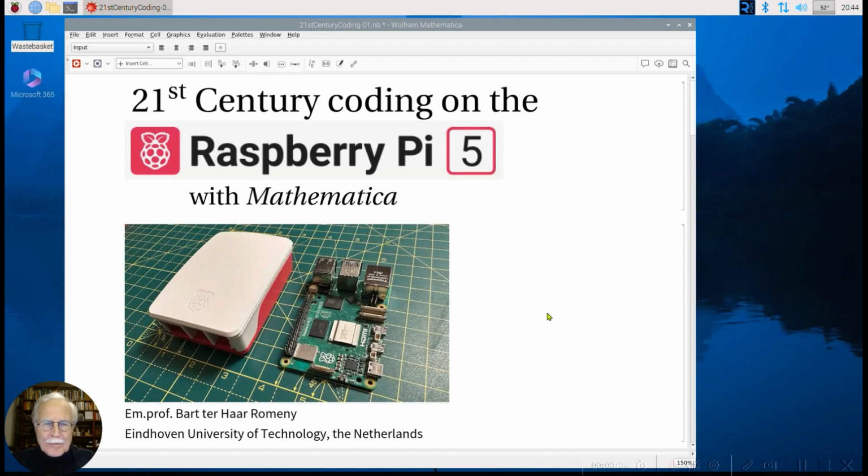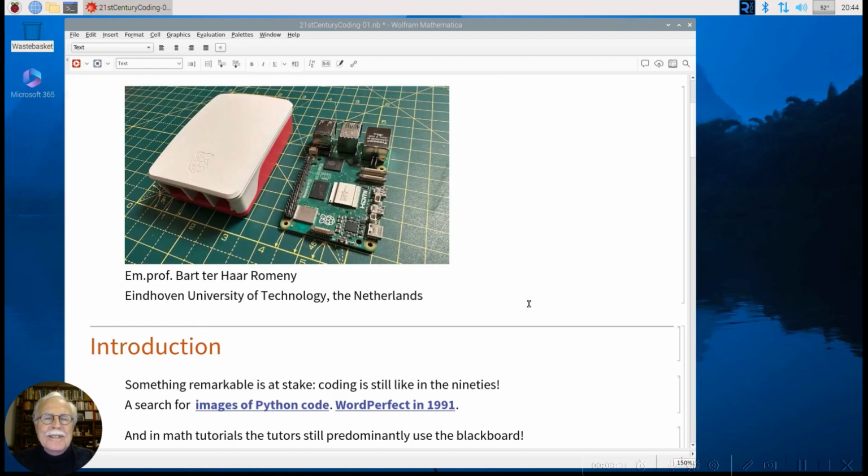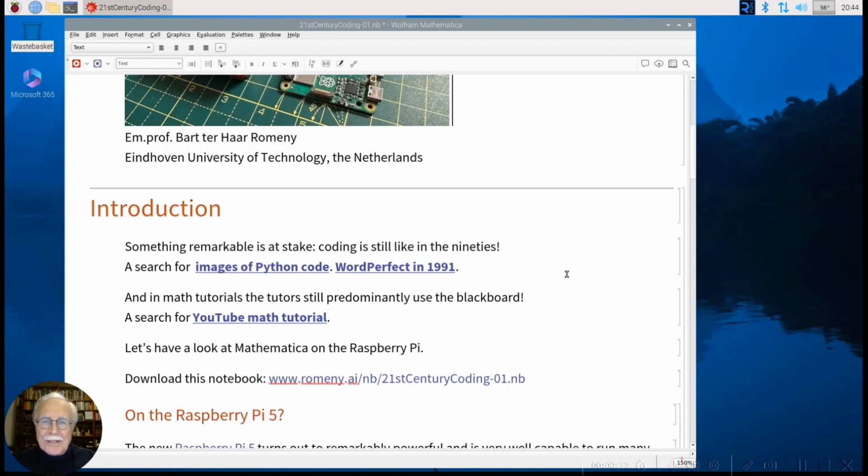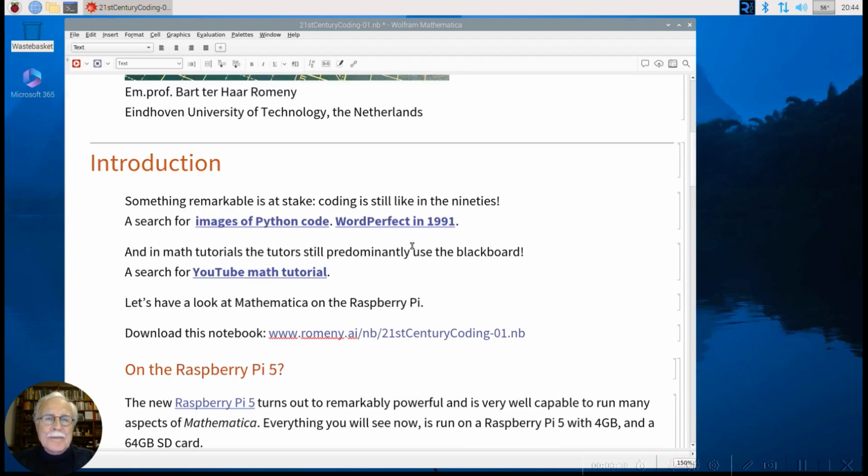I'm Emeritus Professor in Biomedical Image Analysis at Eindhoven University in the Netherlands. I had a long career in education and research, and now retired, I'd like to take the opportunity to take you on a tour on how I programmed with Mathematica, which I consider a true 21st century coding, and I do this on the Raspberry Pi. It's an environment which is quite nice because the Raspberry Pi is amazingly nicely developed.